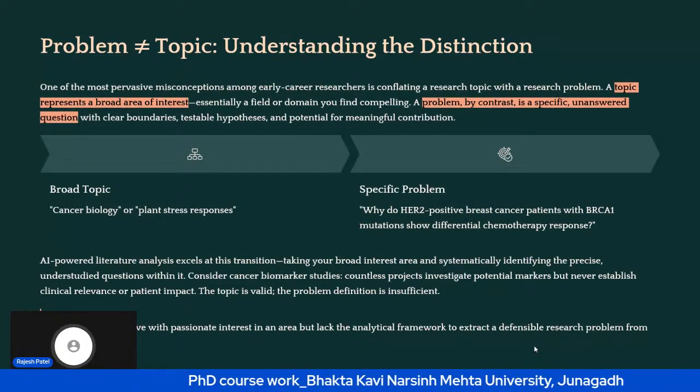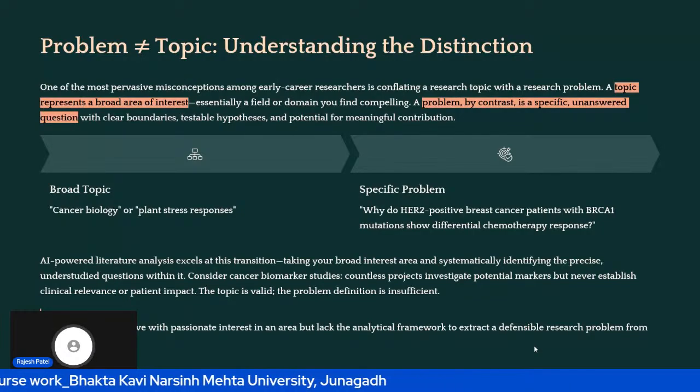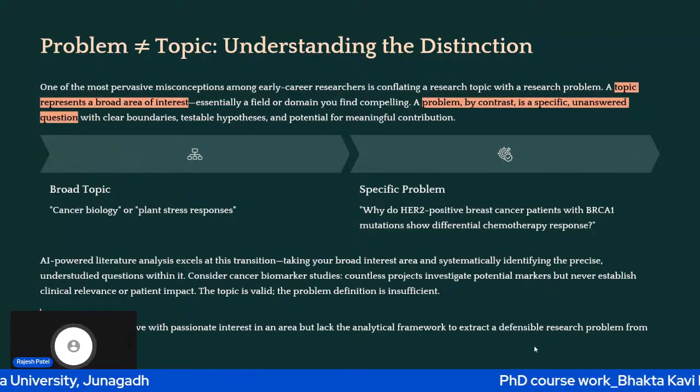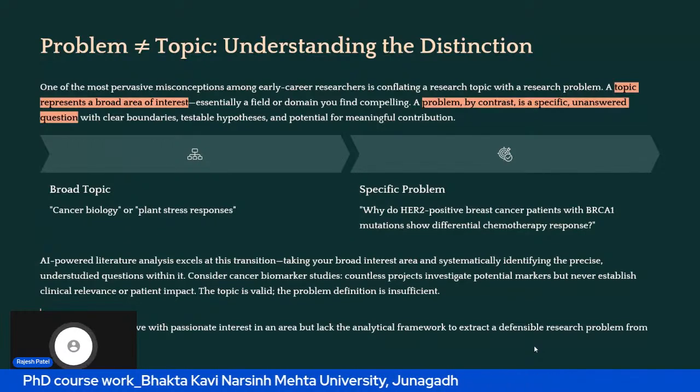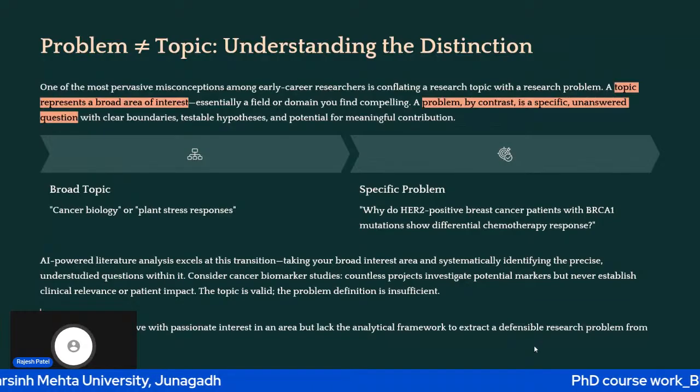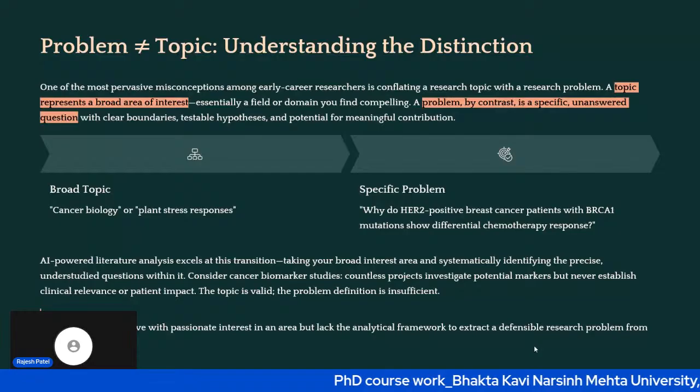That is the reason that first of all you have to find the problem before starting the actual research work of the PhD. First, you should understand what the problem is, and after that you should understand what it is not. The first thing is that the problem is not the topic, so understand the distinction. One of the most common misconceptions is that whatever the topic is, that is the only problem.